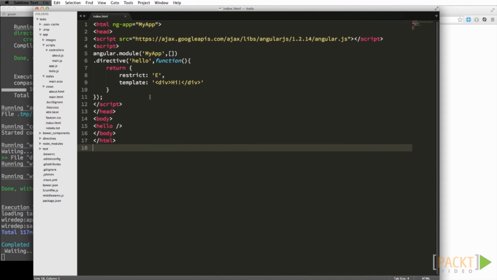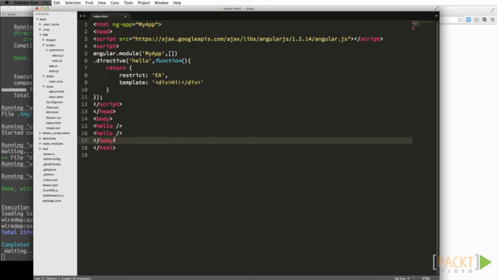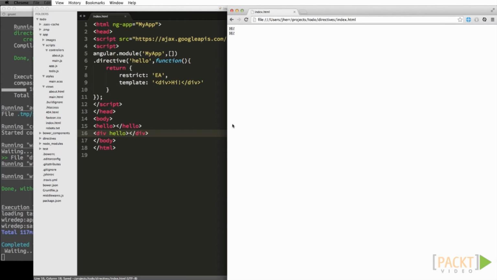Easy peasy. I can also make it either an element or an attribute or a class. I'm putting in A, in this case, for element and then attribute. So in this case, that works, but also close that off. That works as well. Now we have 2 highs. Make that a little bigger. All right, the next thing we can do is play with where templates are.